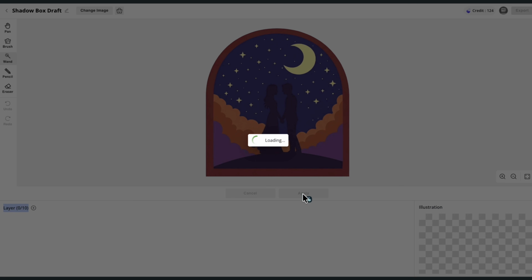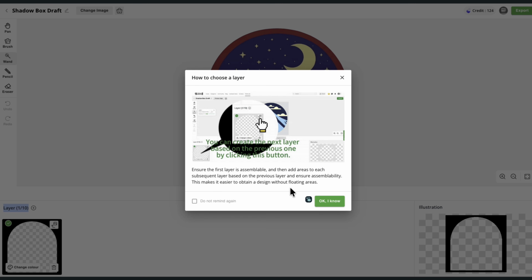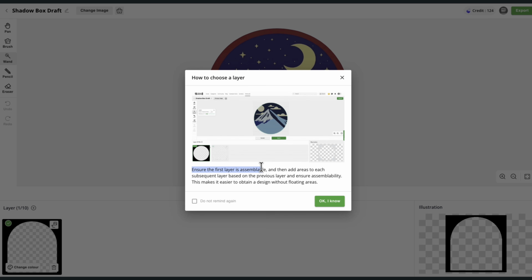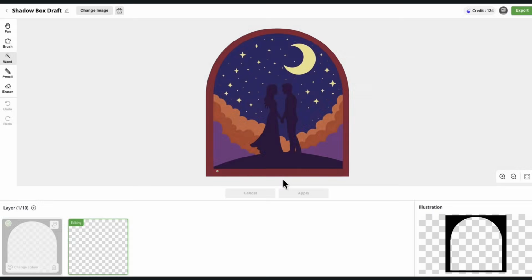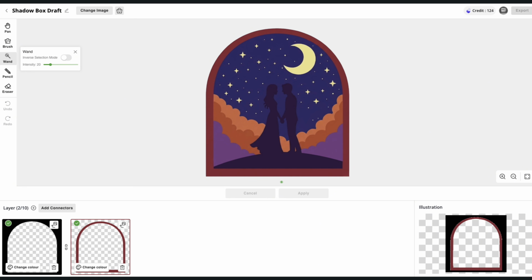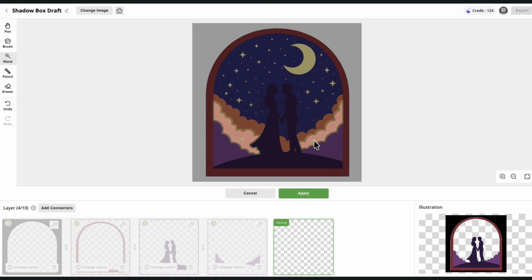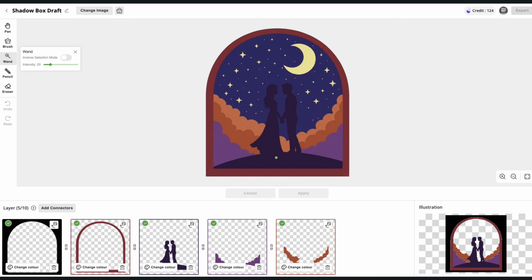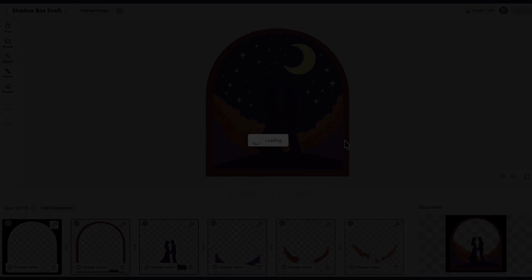You might also see a tip called How to Choose a Layer. The simple rule is this: each layer should be assemblable. Start with a base layer that can stand on its own cleanly. Then, build each next layer from the previous one, so every piece has structure and support. This helps avoid floating or fragile parts when the shadow box is assembled. Repeat the wand and apply process layer by layer until you build the depth you want.